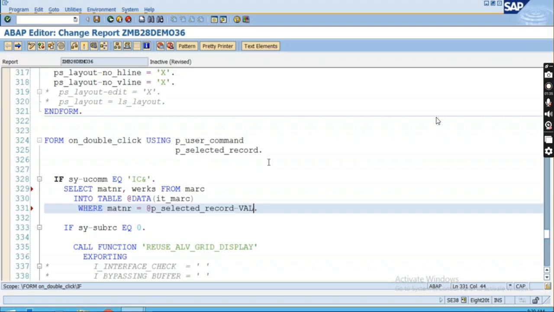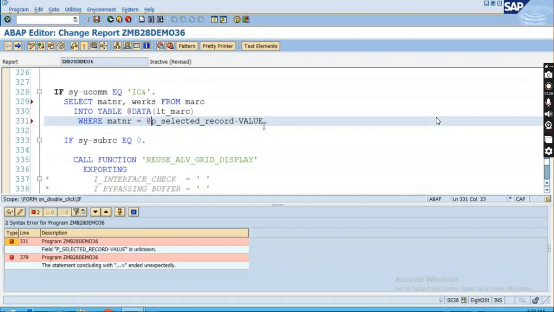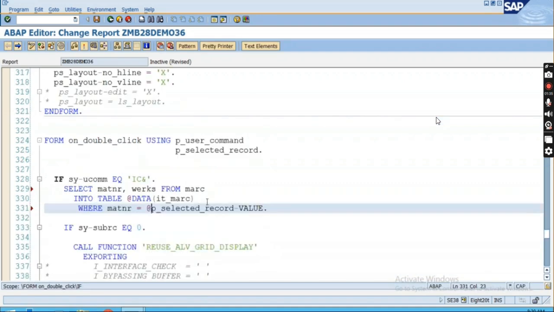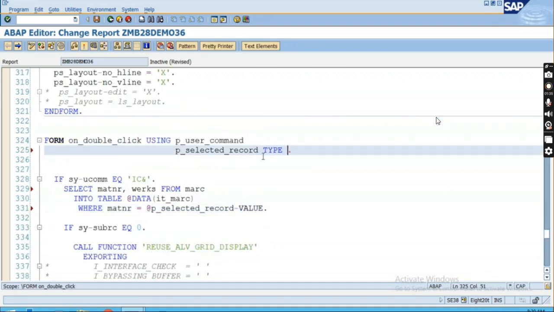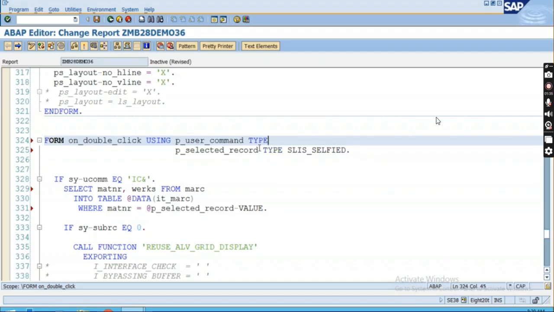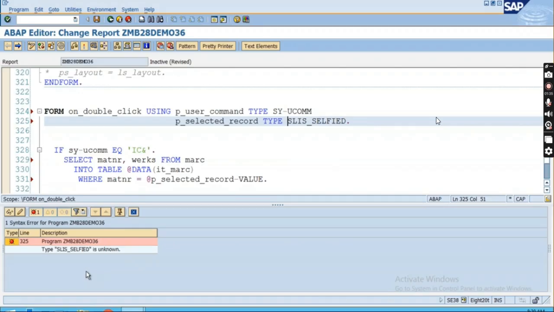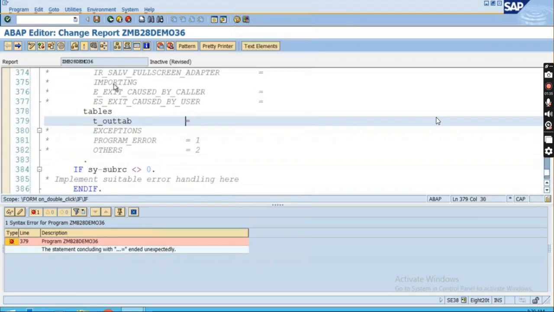So if you want to avoid at compile time also, you must have to give the type, right? So what was the type? I remember the type now. Slice underscore sel field it was. Okay, slice underscore sel field it was. And here it is not required, or if you want here also, now I remember sci-ucom. Check the syntax now, and here sel fields, field actually slash fields. Check the syntax now, it's fine.